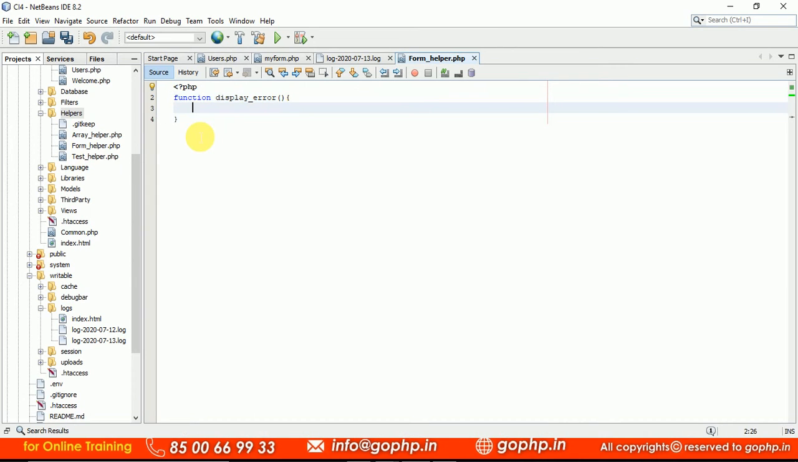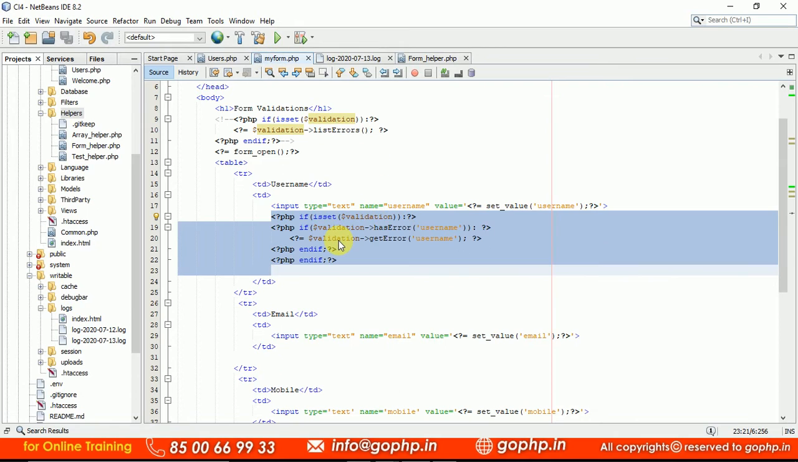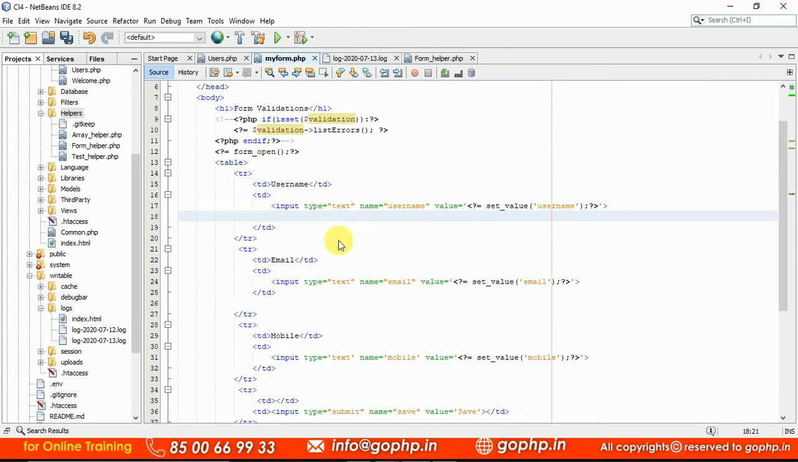It is always good practice not to make the view complex. That's why I have to pass two things: one is the validation object, and one more is the field. Each and every field you want to validate, you can pass to it. This is exactly the logic we are going to write. But here the form should send all this data. Now I'm removing whatever logic you wrote, I removed it completely.